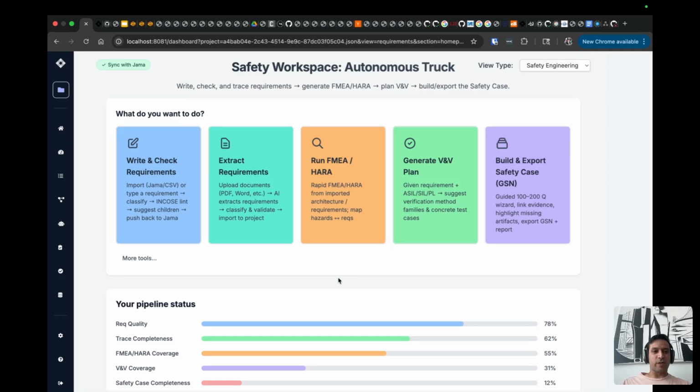Hey, all, just sharing some of the latest updates on our safety workspace within Saphira. We have a few updates in the write and check requirements activity, a few updates in these other activities that have been emerging, and finally in the safety case construction workflow. So let's go through some of these.